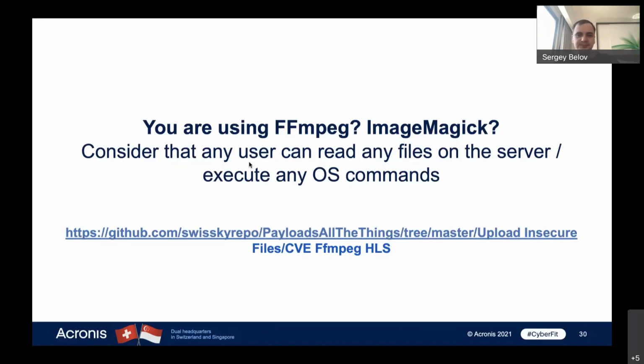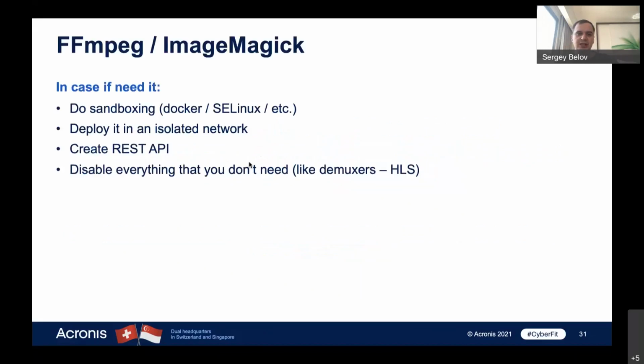But for FFmpeg, honestly, there are no other solutions. I think it's the only solution used everywhere, even on YouTube. If they're using FFmpeg for converting videos, and you need to convert TIFF files or you have to use FFmpeg, do sandboxing at the operating system level: put it in Docker, disable the network, disable any access to the host system, and so on. Deploy it in an isolated network.